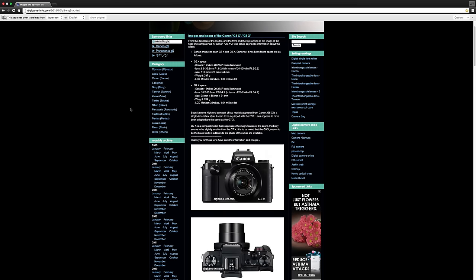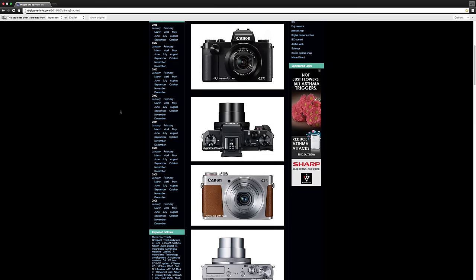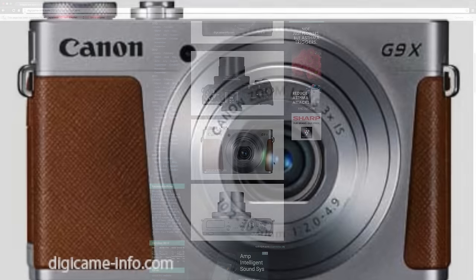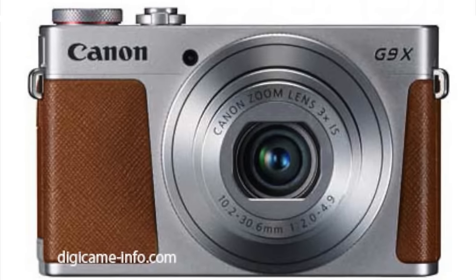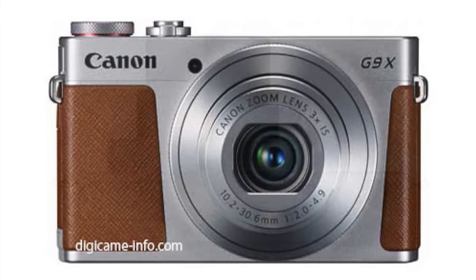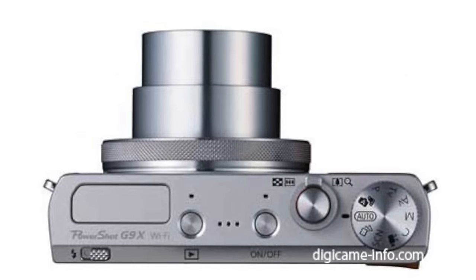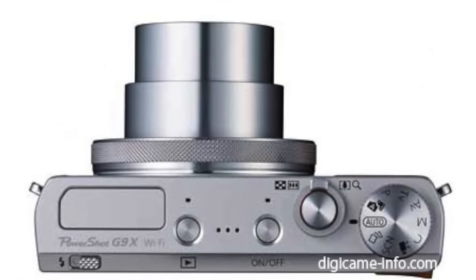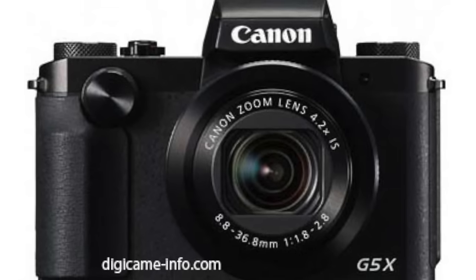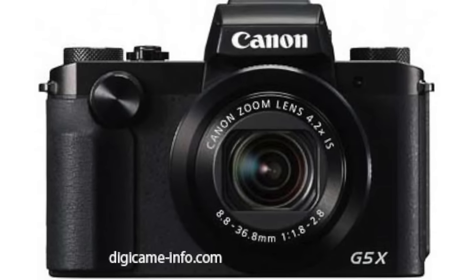And they both got LCD monitors of 1.04 million dots. Yeah. From looking at them here, the G9X and the G5X both are just completely beautiful cameras. And I pretty much believe these are the actual photos, because these look very, very nice. And obviously, these are not Photoshops or anything. So just looking at it, the G9X, man, that is a beautiful looking camera. G5X also looks very nice.